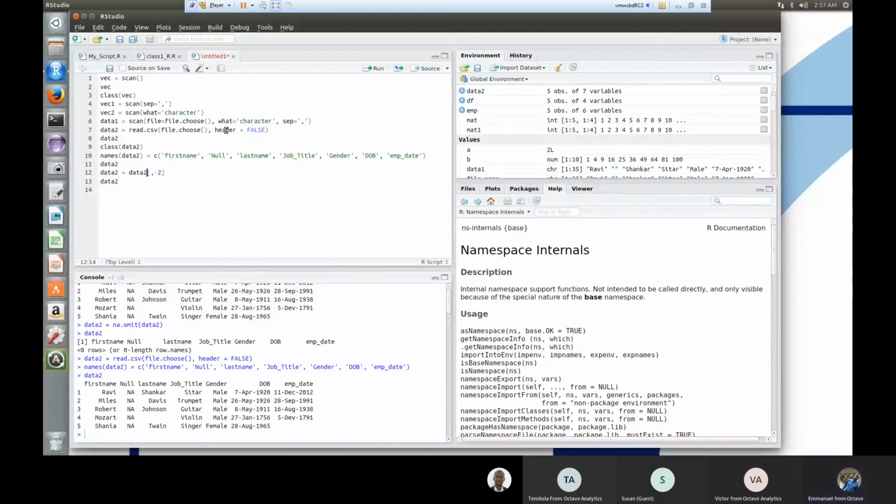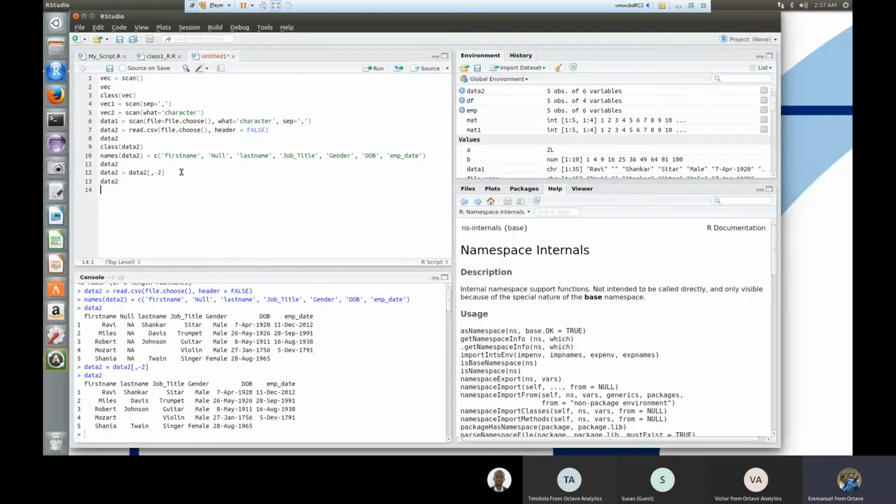That 2, and okay. So if I run this, the second column is no longer there. So I'll be able to remove the column with the null value. I hope we are not getting confused.